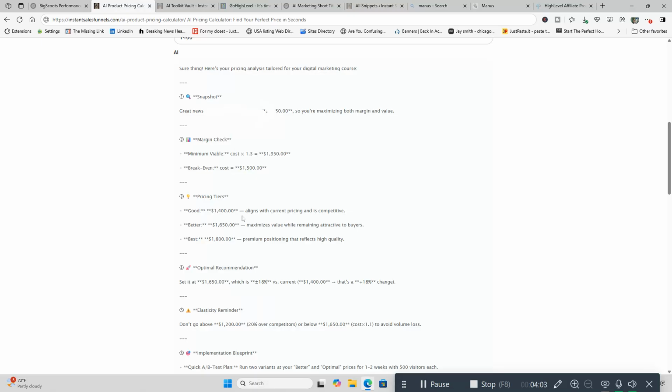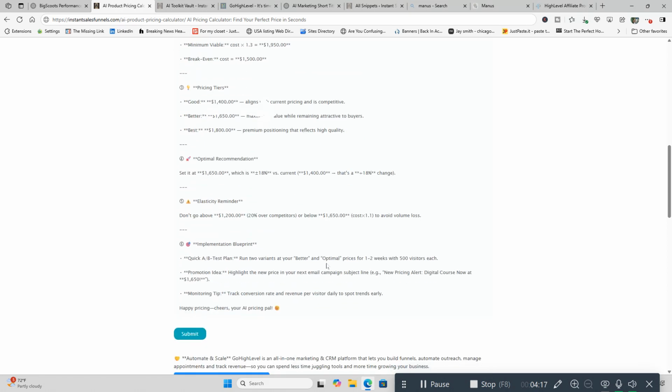Next, you got number 4, optimization recommendation. Set it at $1,650, which is 18% versus current, and it gives you all the math on that. How I came up with that answer. Elasticity reminder. Don't go above 20% over competitors or below 1,650. Cost times 1.1 to avoid volume loss.